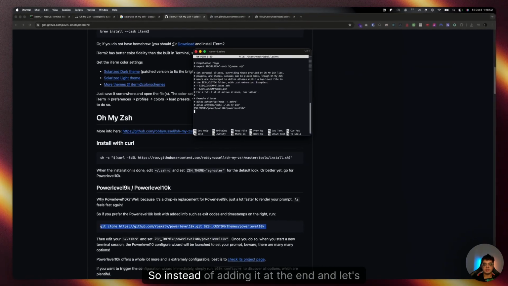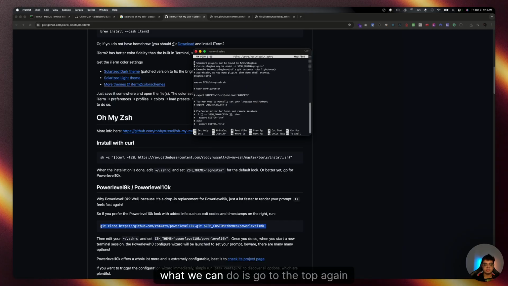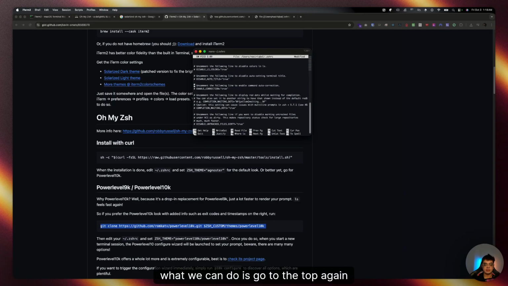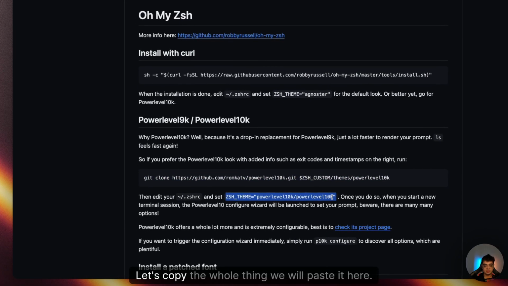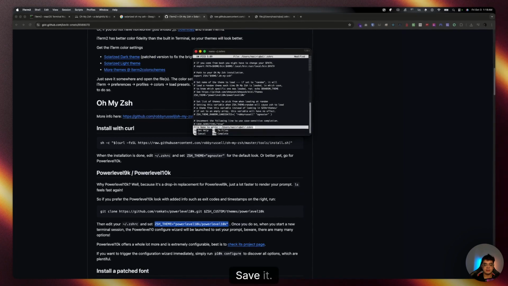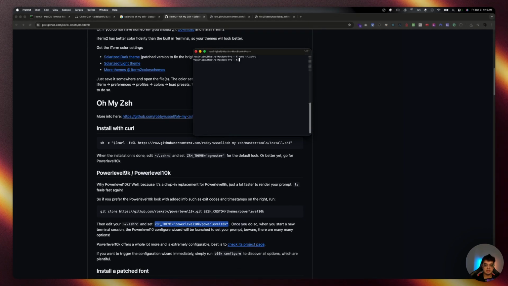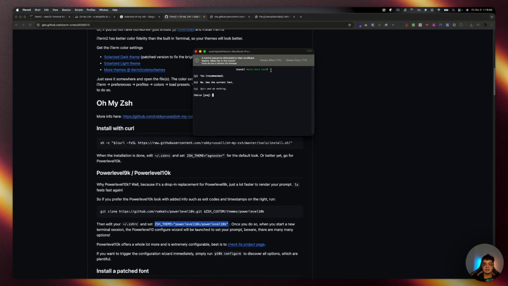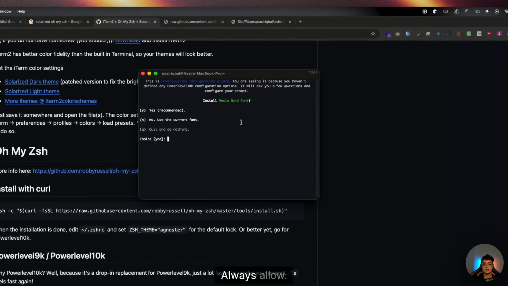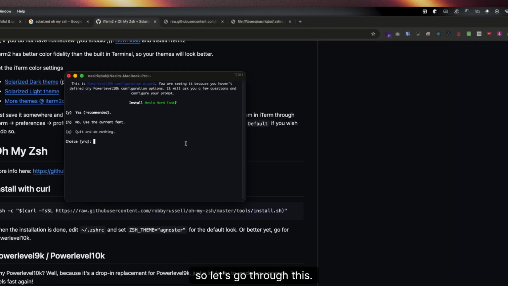So we are back in this file. Let's try this. Instead of adding it at the end, let's remove this, go to the top again, and ZSH theme should be this one. Let's copy the whole thing and paste it here. Save it, Control X, yes. Now let's try it. Quit. Now open iTerm. That's what we wanted. Always allow. So let's go through this.